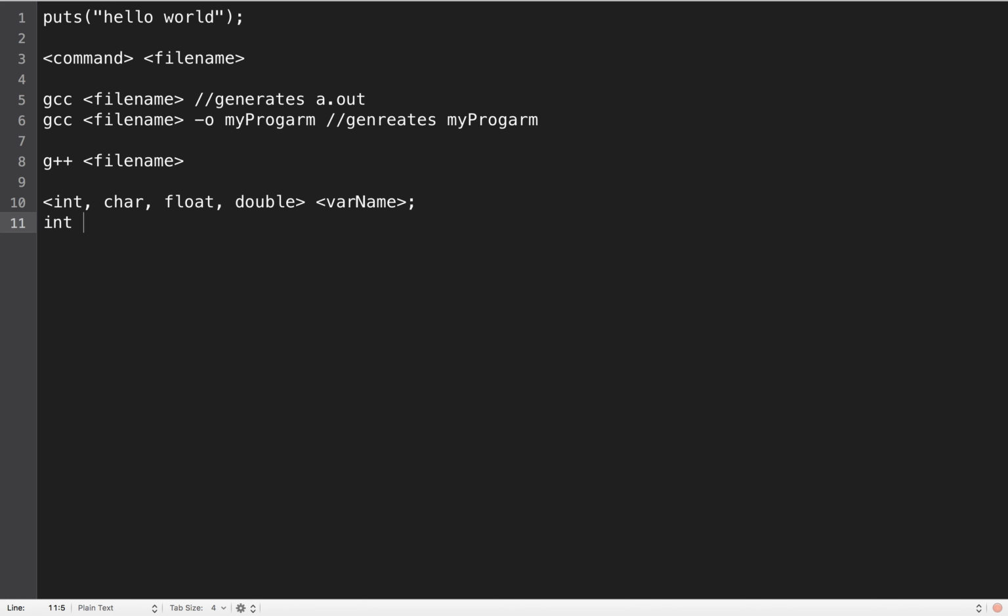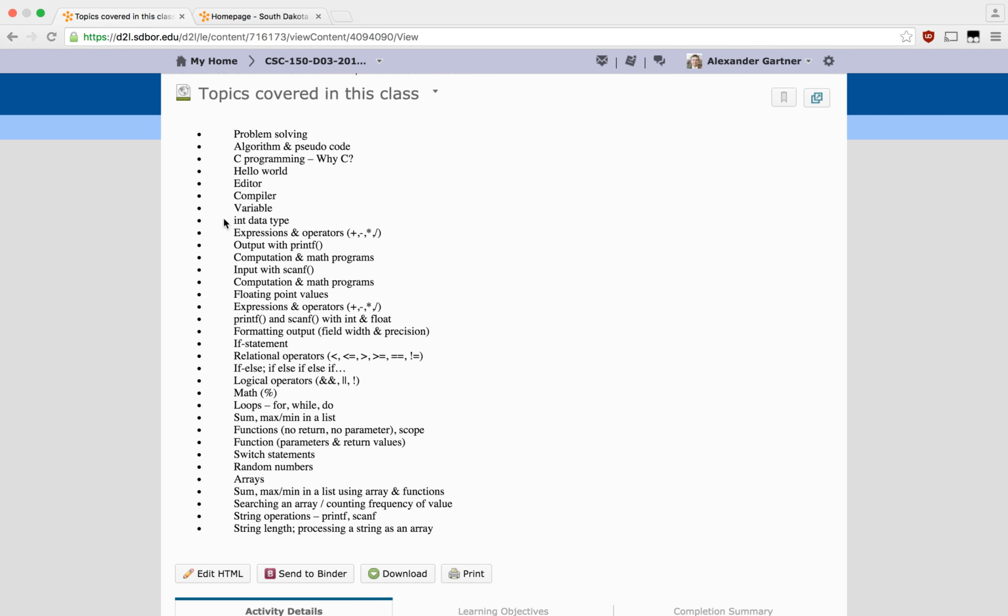So if you wanted a variable, you'd say int, myInt, and then you can use that variable throughout your code. And what that does is it creates a location in memory that we can store things into and retrieve things from. So in data type, just remember an integer is a whole number. That's basically all you need to know.